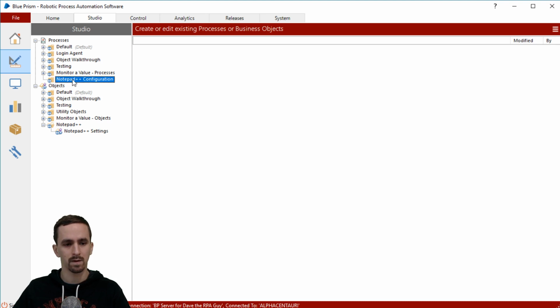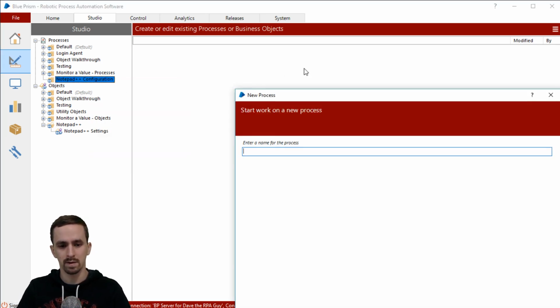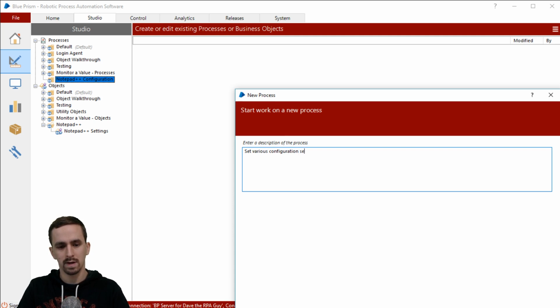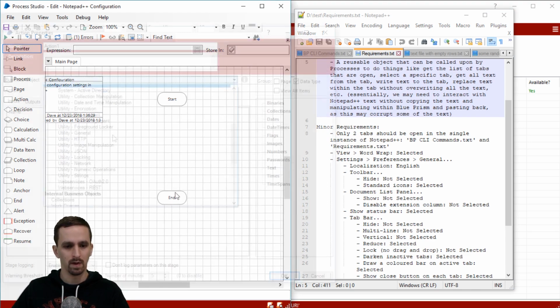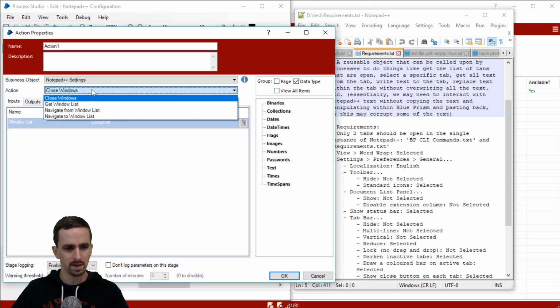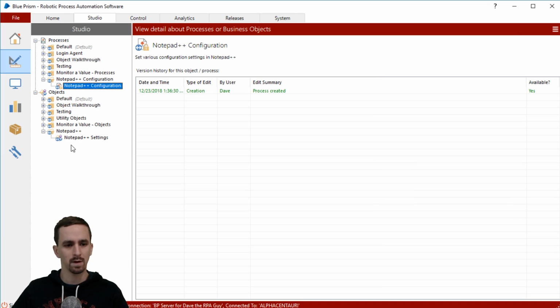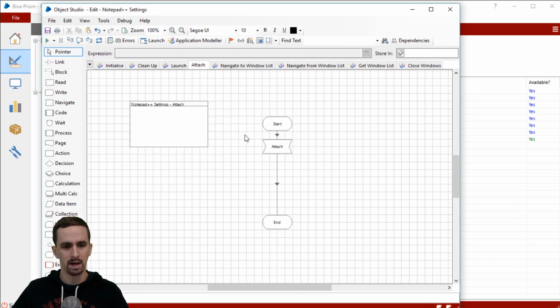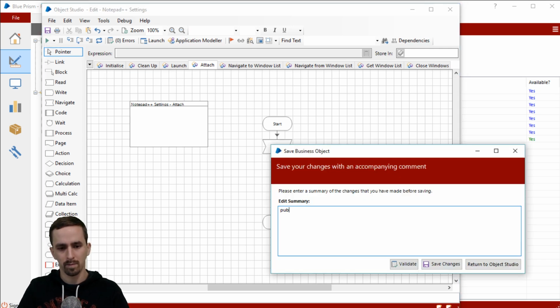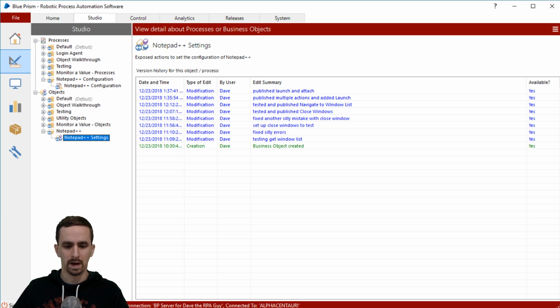We'll go create our process. Did we create a process already? No. So we have a folder, Notepad++ configuration, create process. This will be just Notepad++ configuration, set various configuration settings in Notepad++. Open our process. Now I'm just going to call each action that we created in a row. Our object is called Notepad++ settings. We didn't publish launch. Let's go open the Notepad++ settings object, publish the launch page and the attach page. Published launch and attach. Save.